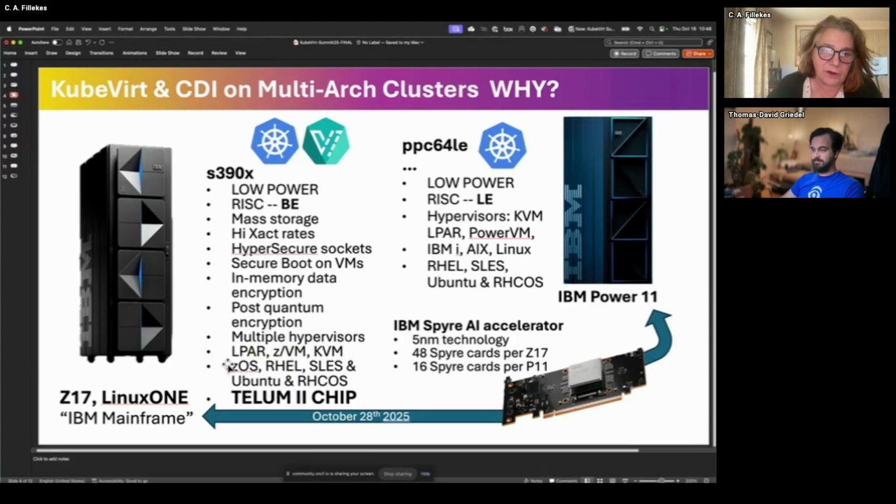And then, of course, you can run multiple operating systems in these virtual machines. z/OS, which runs a lot of legacy software that you might have heard about in the federal government and other interesting places. And in Linux, we support RHEL, SLES, and Ubuntu and RH CoreOS.